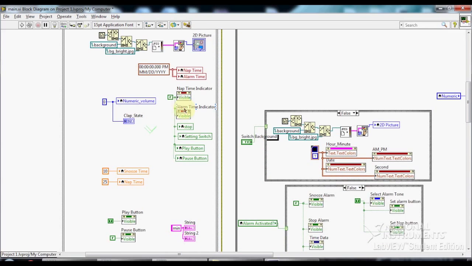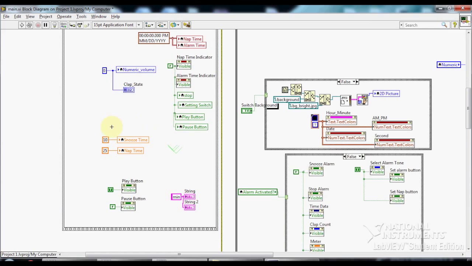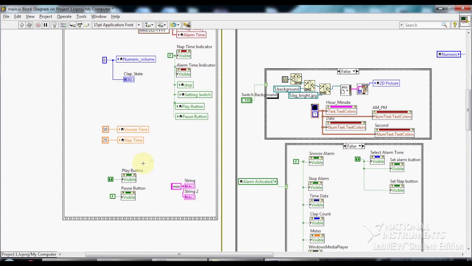We need to hide some of the indicators here, and we have set the default snooze time to 10 minutes and 25 minutes to the nap time. We also need to show the preview button and hide the pause button.